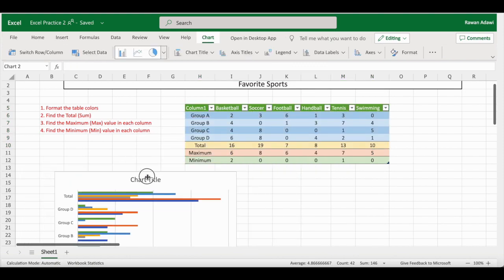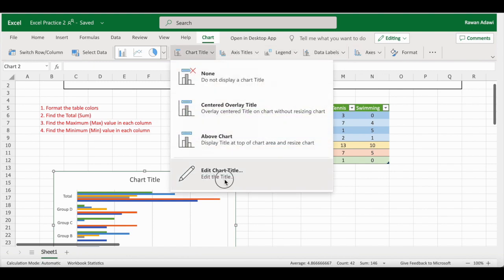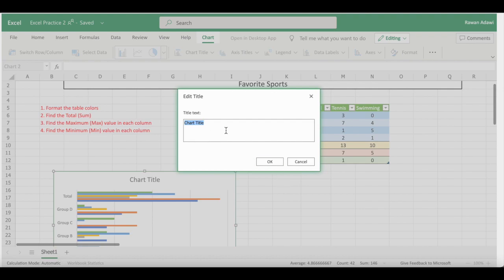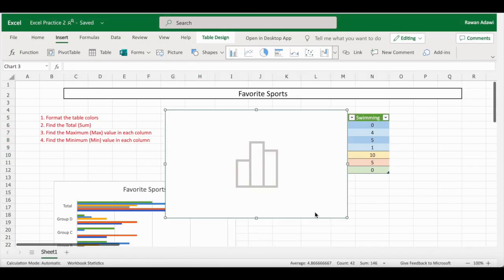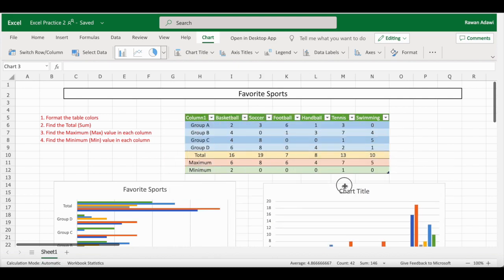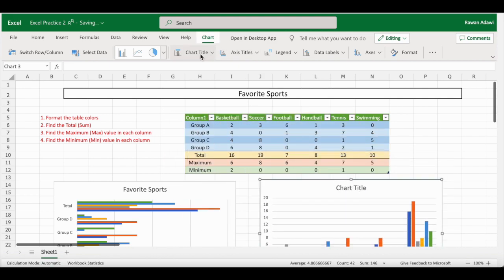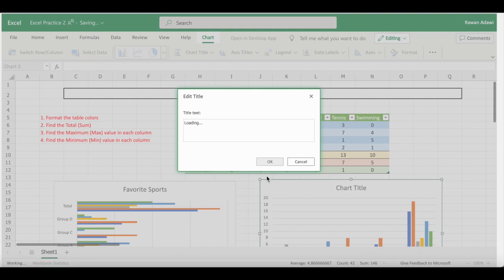And here we go. The chart title, you can change it by clicking right here on chart title and you can edit it. Let's call it this time favorite sports. Here's another example. Also, you can change the title of the chart. And here we go.